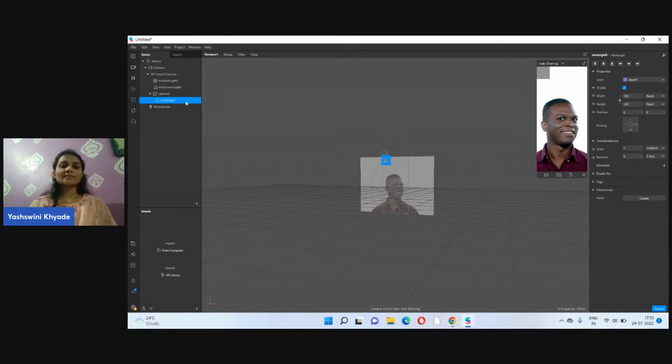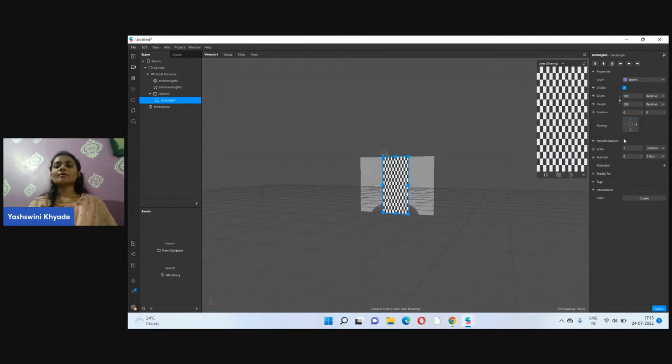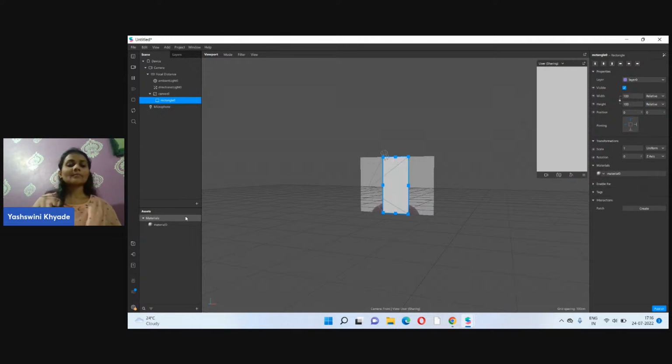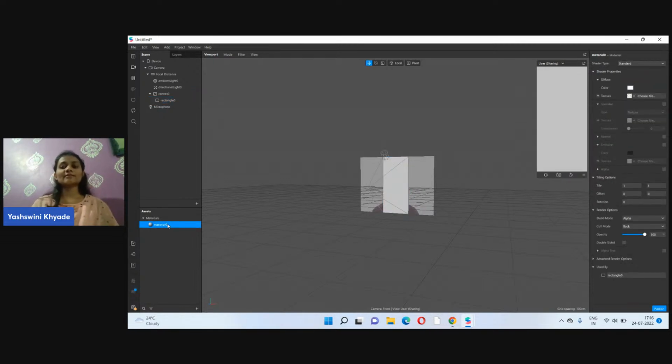So now we have taken one rectangle. In the properties panel of this particular rectangle, we are going to fill the width and fill the height. After doing this, we are not going to change the position anymore. We are just adding the material to this. After adding the material, it will be in the assets panel, obviously. From here, in the properties panel, we are putting it as flat.